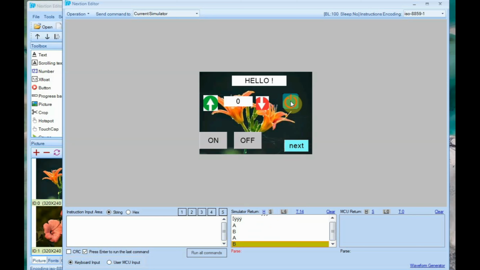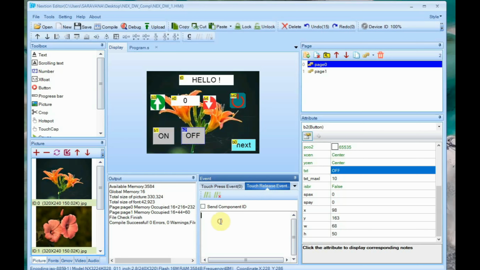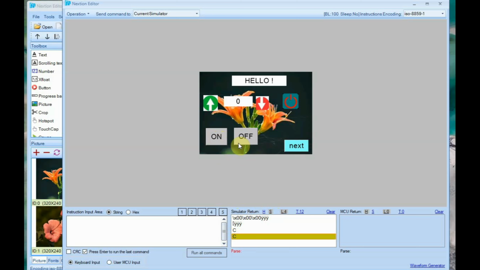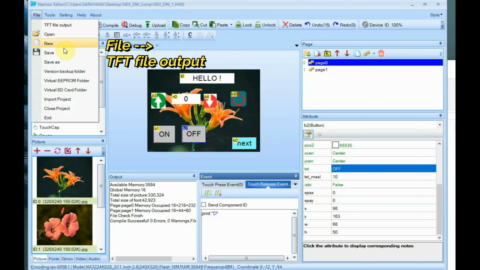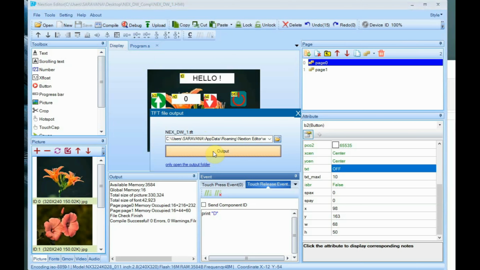So clicking on the dual button, first it will provide a character A, again on clicking it will provide B. For the buttons B1 and B2, let us provide under the touch release event instructions to print C and then D, so that pressing on will send C and pressing off will send D, and the dual button will send A and B. Finally, under file you select the TFT file output to select the output file generator.